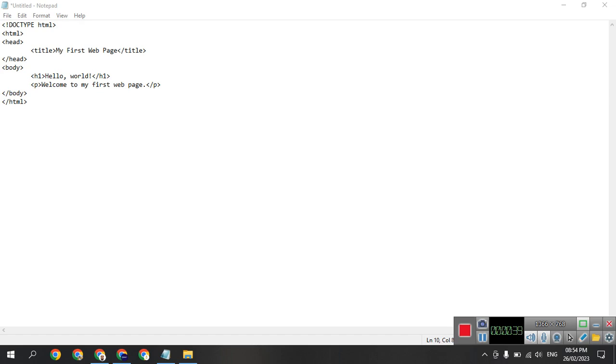For this purpose, just open your Notepad or some editor which you installed on your PC or machine. In the beginning, just write the less than sign, then the exclamation mark, DOCTYPE html, and the greater than sign. After this step, write the HTML tag.